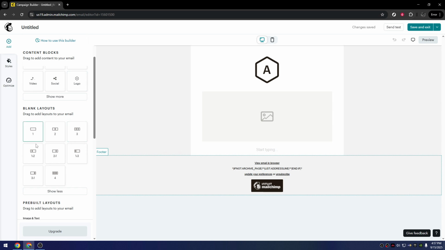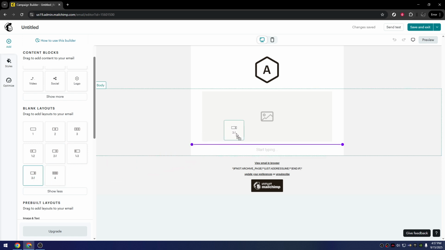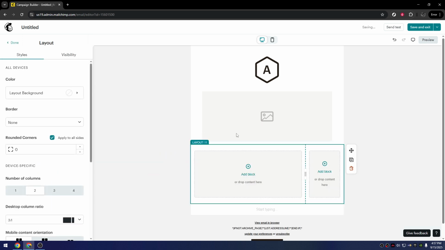Once you've selected the blank canvas, it's time to pick the column type for your email. Mailchimp offers various column options which you can choose based on how you'd like your content structured. Whether it's a single column for simple messages or multiple columns for more detailed communication, making this choice will dictate the look of your email.